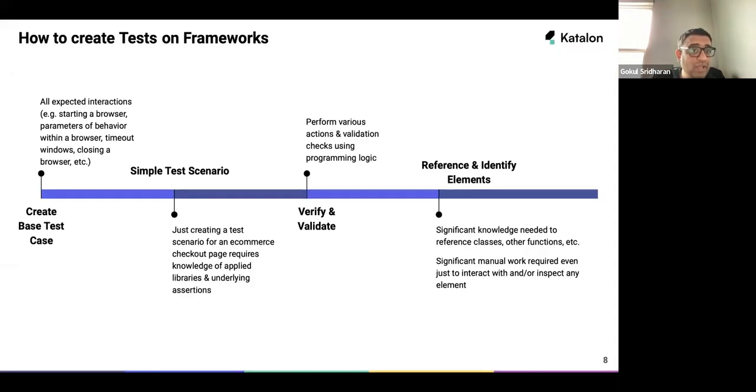Then once you create that framework in an open source project, you would have to create tests. There's a lot of work that needs to happen for writing a test in the framework that you write, like creating a sample test scenario and making sure you create those verification and validation actions.